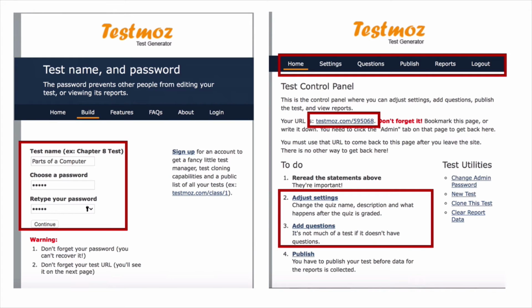To begin, enter a name for your test and choose a password. Don't forget this password, it cannot be retrieved. On the test control panel, you will move across the navigation bar at the top. The first window shows your test URL. Don't forget this either. Click the Adjust Settings link to configure the settings.